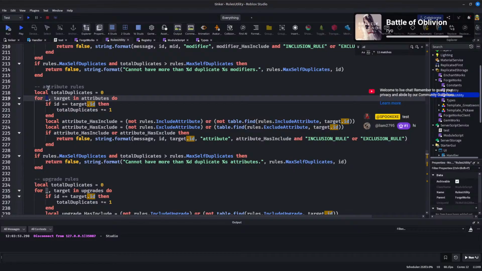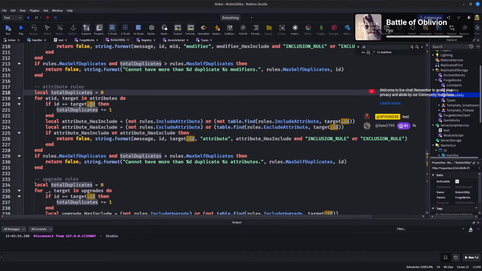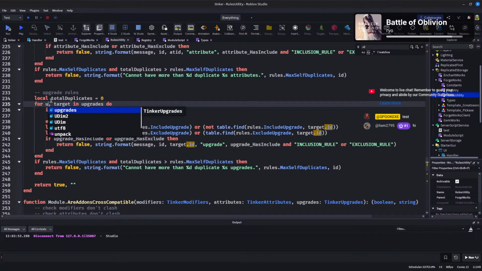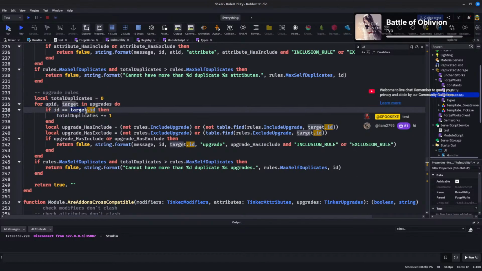This one will be the AT ID, at ID. Gotta update all of them. At ID, this is up ID, up ID.